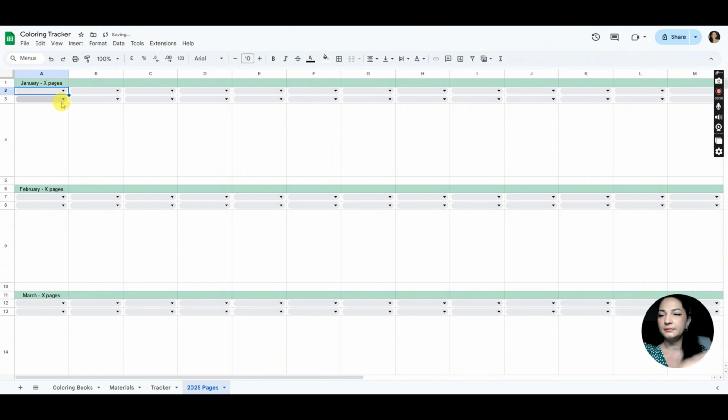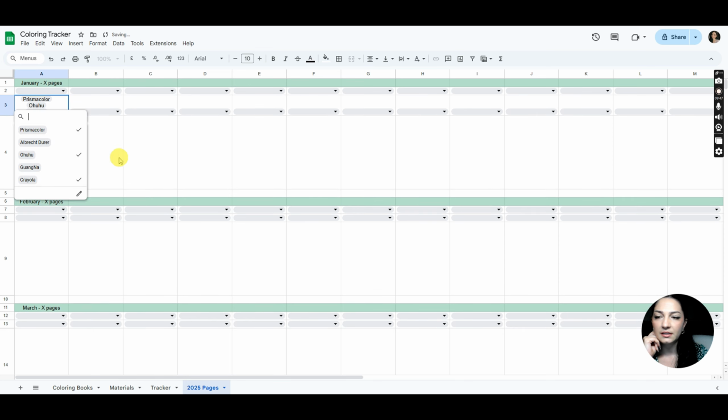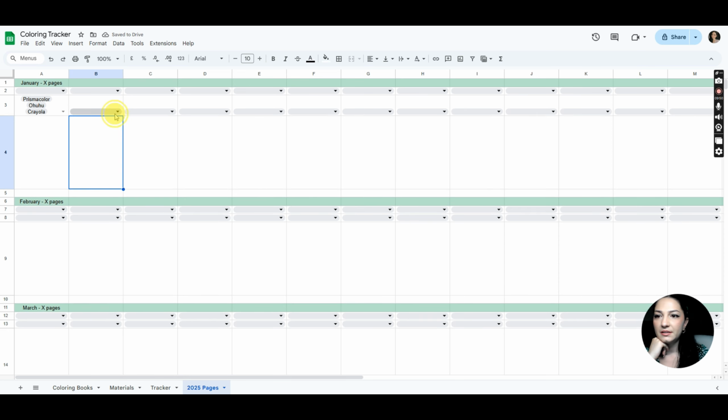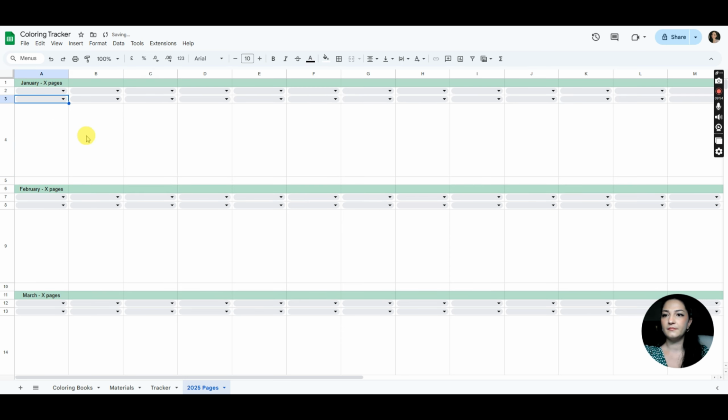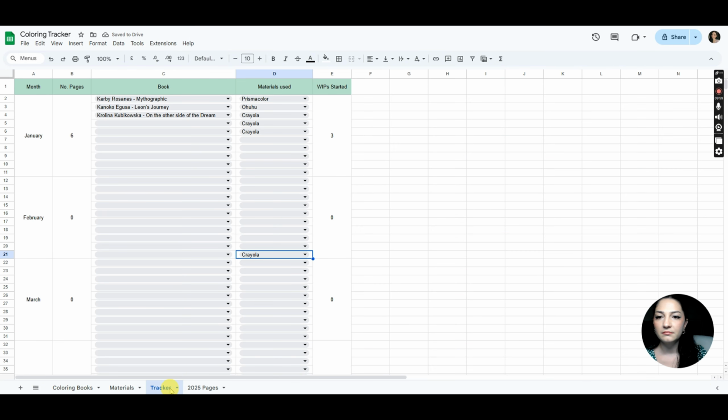Also, these drop downs, you can add all your materials, and if you used Prismacolor but also Ohuhu, you can add as many as you wish because it's a multiple selector. And I think that's it. Wow, that was fast. Let me just clean up. Oh, I'll just delete this one. Okay, I don't know what to show you anymore. I hope everything's clear.